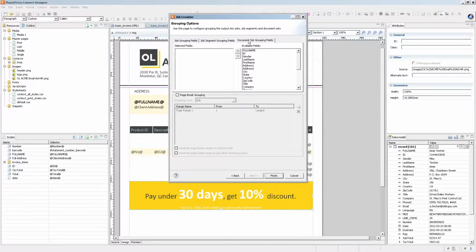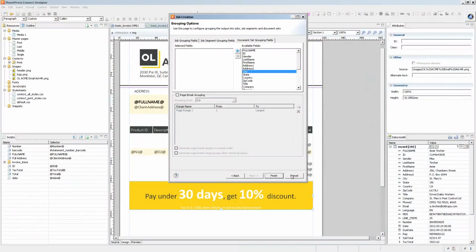And the grouping options let you group by number of pages. It lets you group by, let's say, the customer ID or by city. And why is this useful? We'll see it in the output presets, but basically it generates separate document sections. So document set, the job segment, and job grouping are all things that are useful to separate your documents and your templates in the output. So let's go to the output preset, and I'll show you how this grouping is going to affect your output.